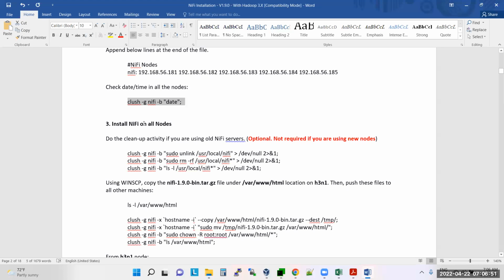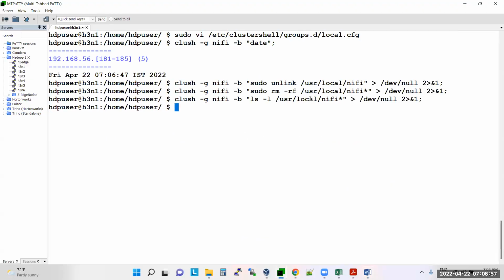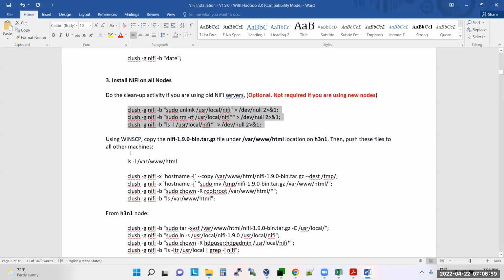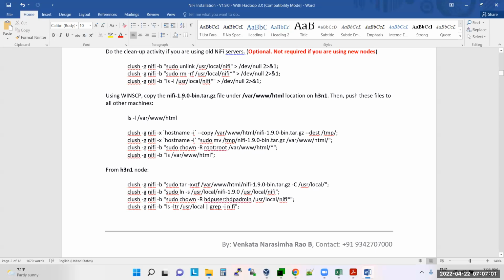Install NiFi on all nodes. First, do the cleanup activity on the NiFi nodes. But anyway, NiFi is not already installed, so that's the reason. And now, using WinSCP, copy NiFi 1.9.